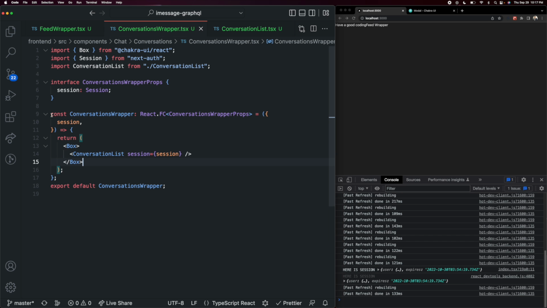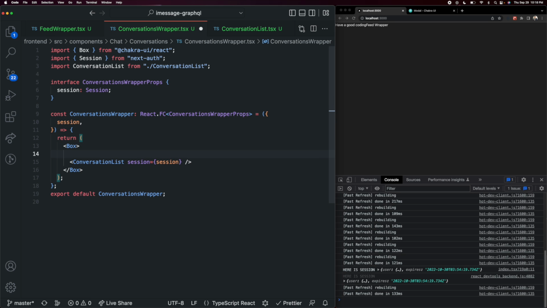And eventually inside of this conversations wrapper component, we are going to add a GraphQL query that is going to fetch all of this user's conversations. And that query is going to have a loading state given to us by the useQuery hook. We are going to use that loading state to display a skeleton loader component inside of this box here. So we are going to add that component later when we actually create the query. But for now, I'm just going to add a comment that says skeleton loader so that we know that it's going to be there.